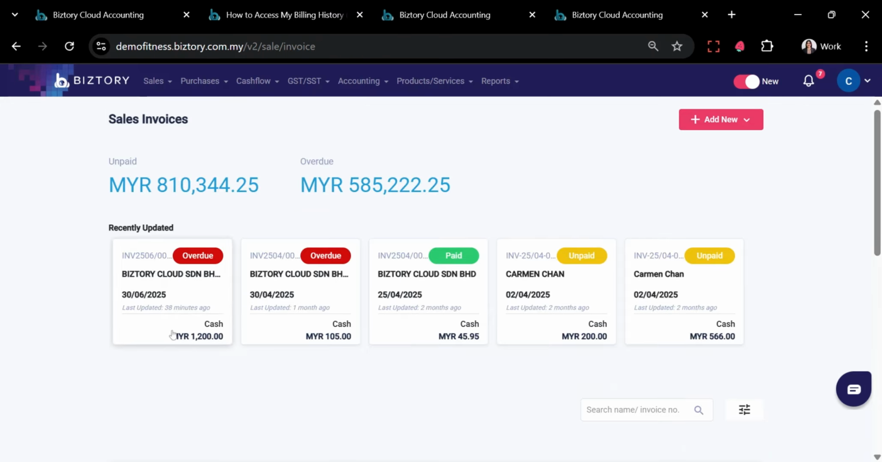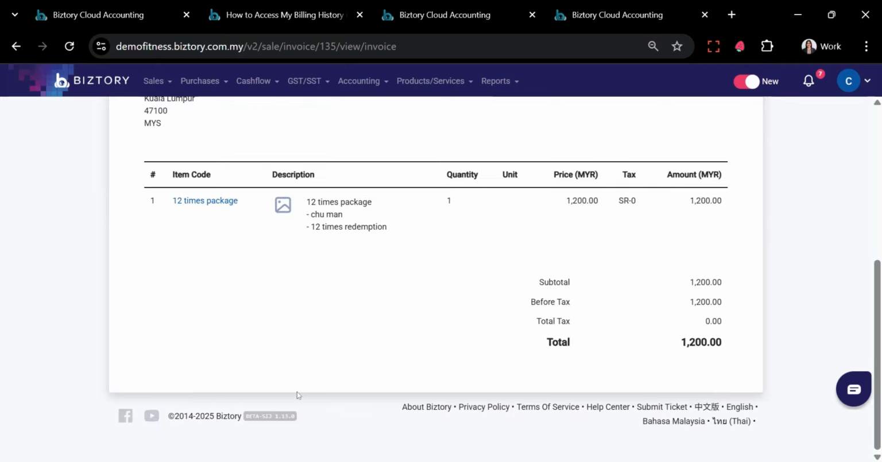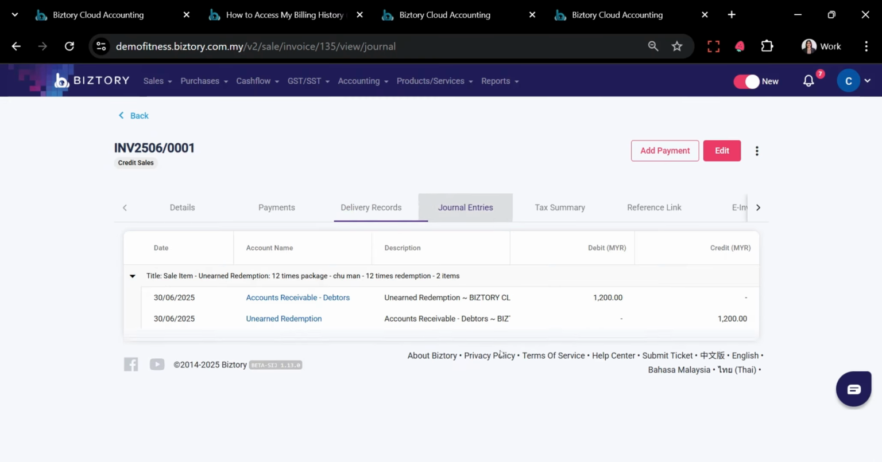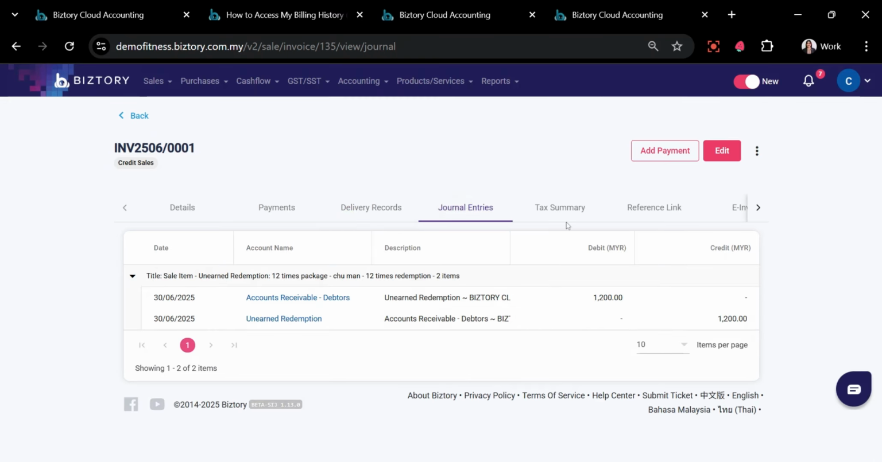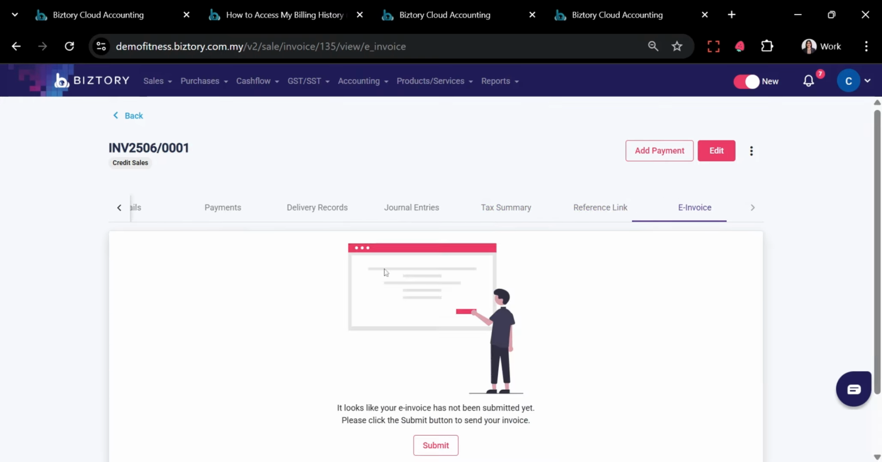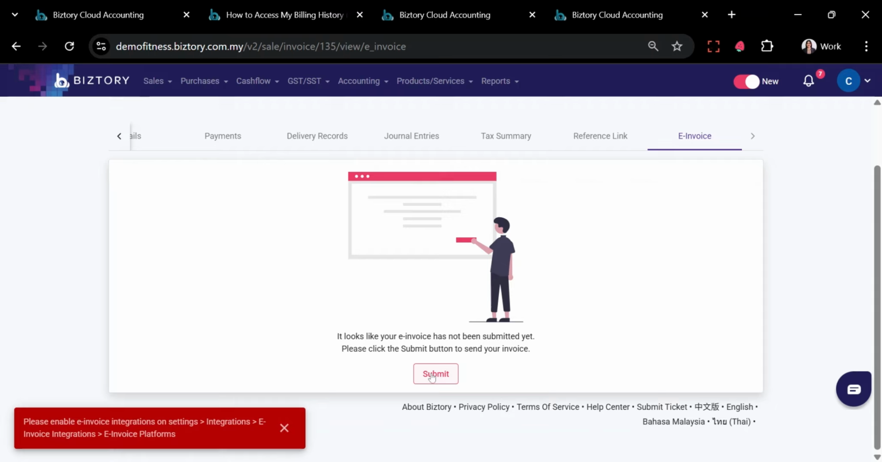So I come back into one of the invoices. Then you also can check. You can edit here. You can add payment here. You can check the details here, or check whether the payment is made already or not, the delivery records, the double entry, this is for the accounting one, the tax if you have SST, the reference link, and also the e-invoice setting. So if you never click auto submit to e-invoice, then you can straight away come back to this invoice when you want to submit, then you click the submit button, then we will help you to submit.